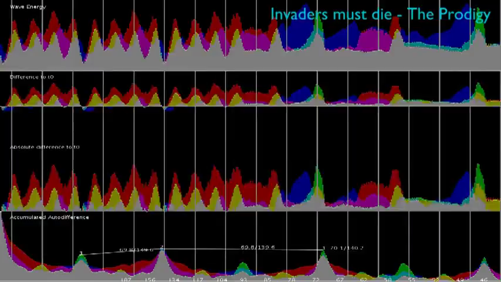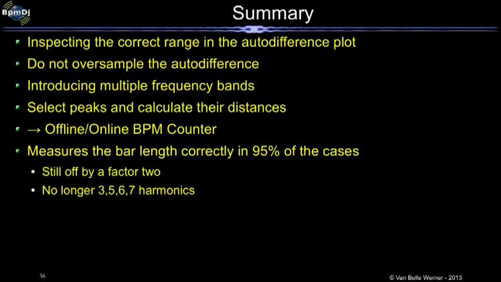In the first part of this talk, I explained how using loudness measurement on multiple frequency bands combined with an appropriate sampling of the autosimilarity and appropriate interpretation of the peaks leads to an algorithm that measures the tempo correctly in 95% of the cases.